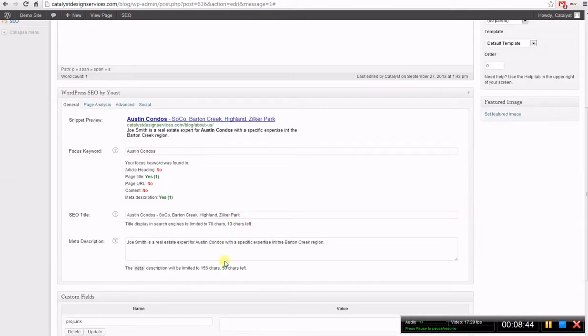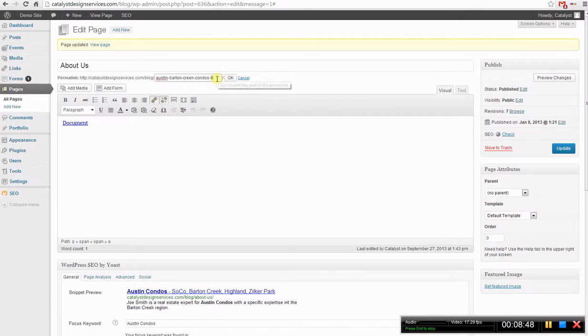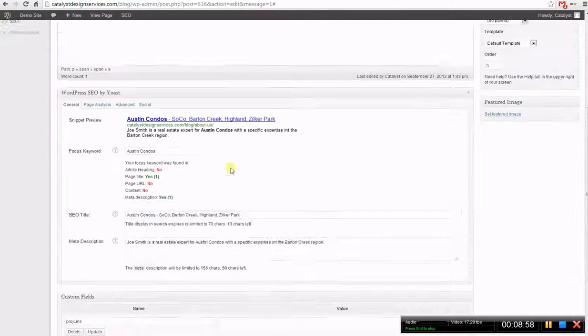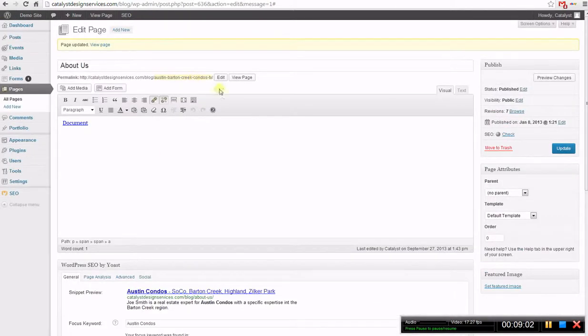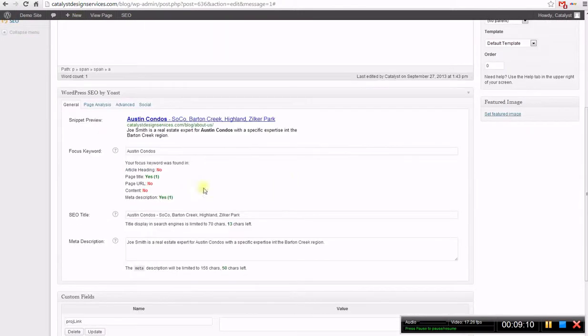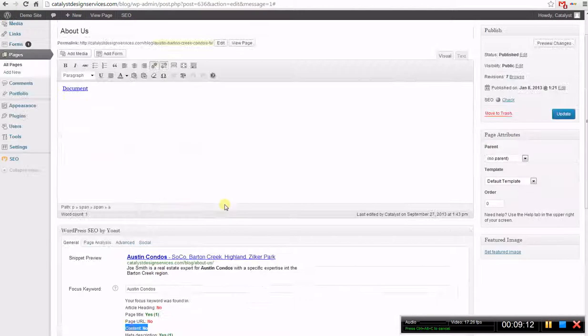Unfortunately, there's not a character countdown here, but just keep it within reason. When you're done with that, you're going to hit OK, and it'll change your URL to the more keyword friendly one. Again, it won't show up here, but you've done what you're supposed to do. This will not update, of course, until you hit the update option, but we're going to refrain from that so I can show you the last piece, which is content.